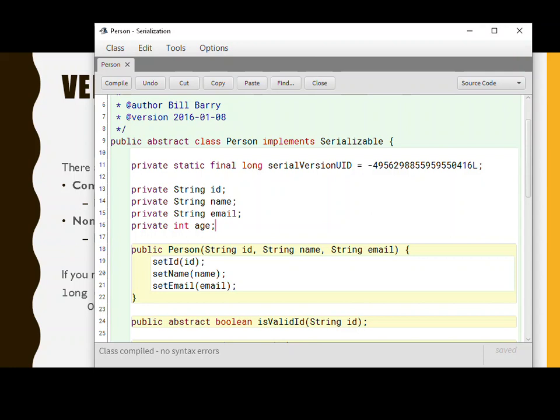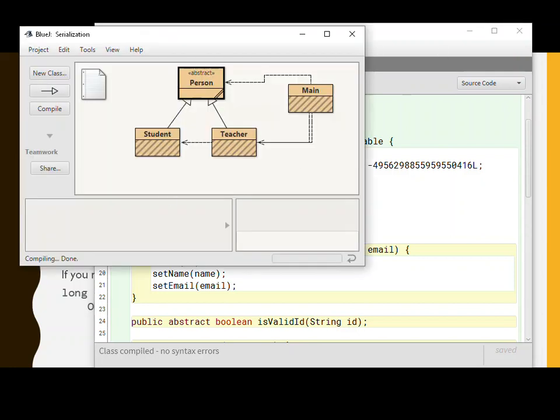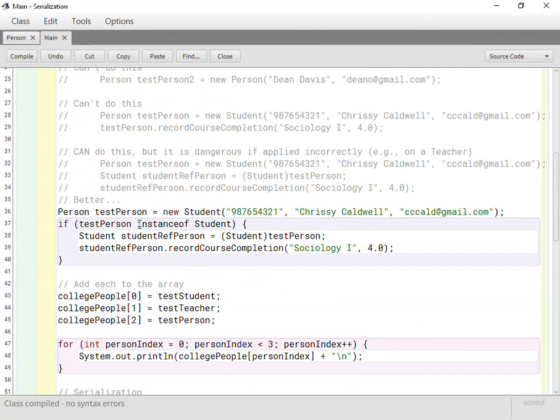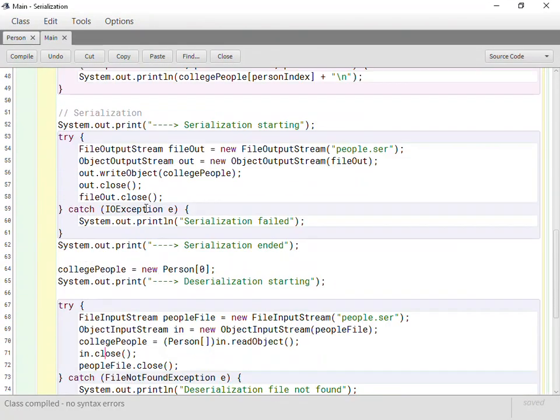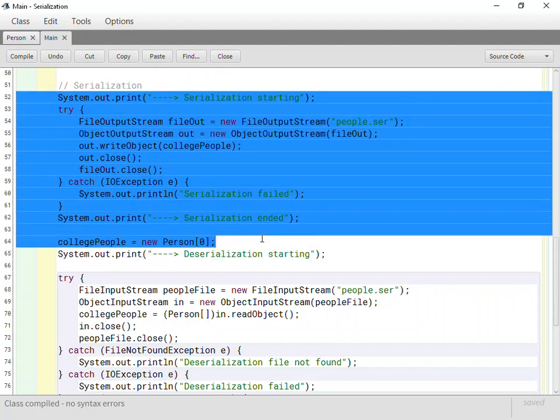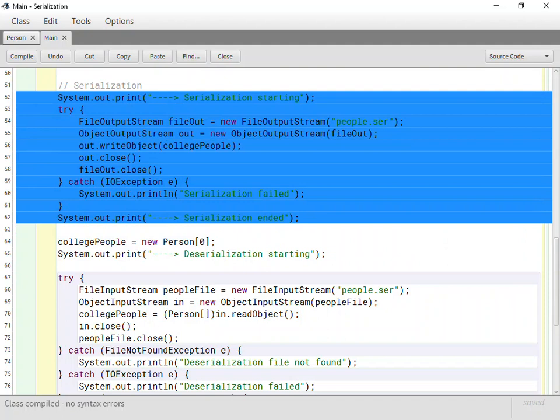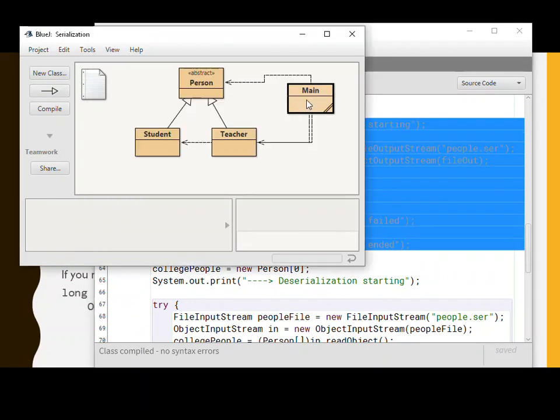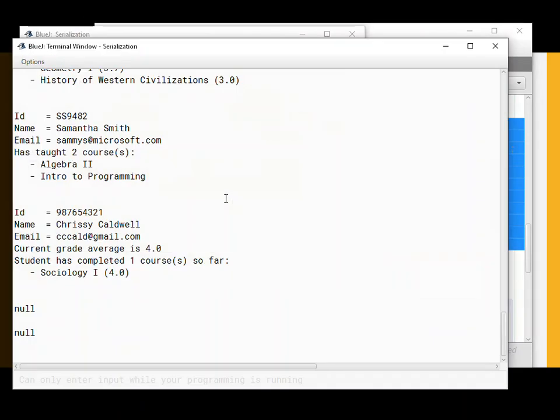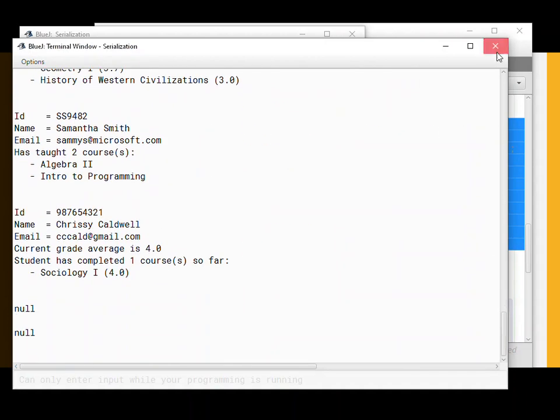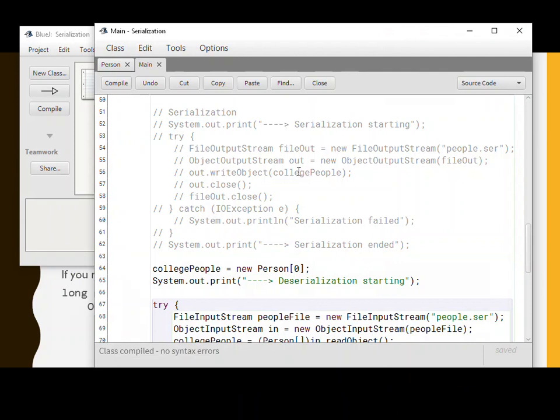So maybe I'll go back to my project view, maybe I'll open main. And rather than serializing, I'm just going to comment that stuff out. I'm just going to take all this stuff and go boom, boom, boom. So let me just comment this out briefly. Let's go back to compile that, and let's go run it, and let's see if everything comes back in. Everything came in just fine. So that was a compatible change that we made, and everything's cool.